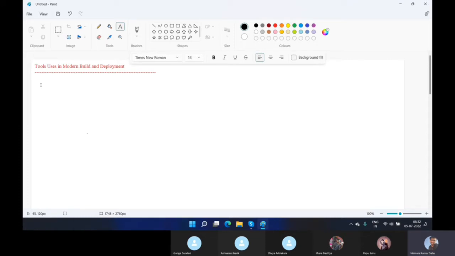But I will give an index. Like when you go to a book, you see the index page. Like that, I am giving the index of the tools we are going to use in our product development and deployment. Deployment means that it will be available globally. Okay, that is the deployment.